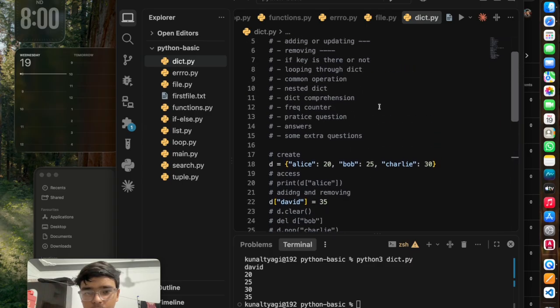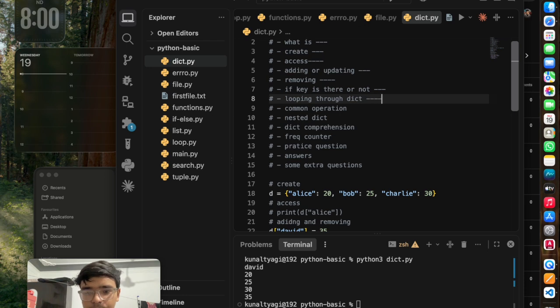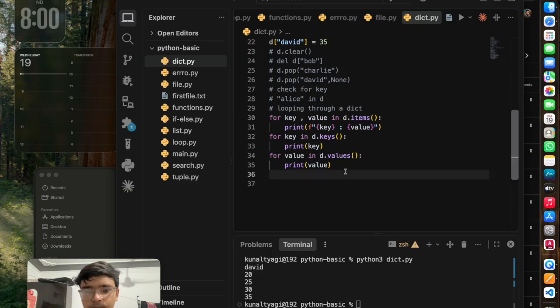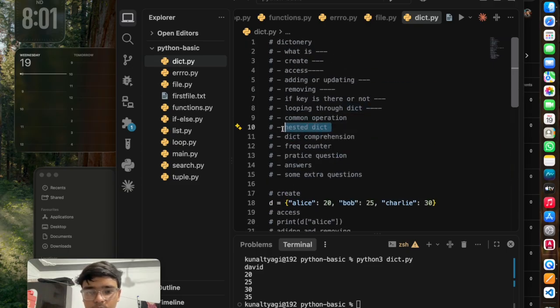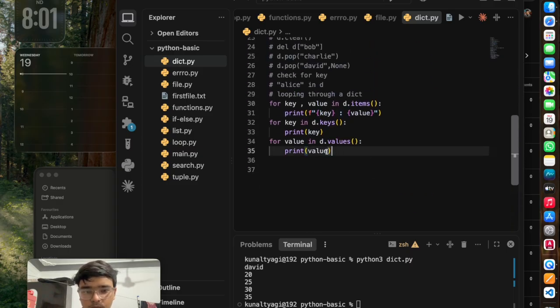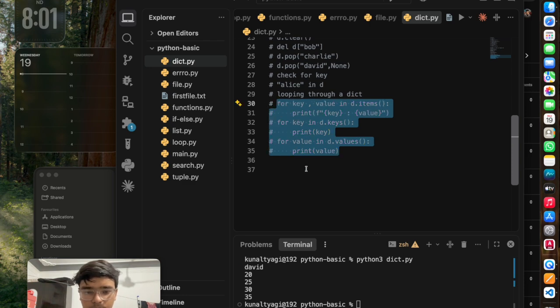Now we are done with the looping part. Let's just move to the next topic, which is some common operations and dictionary comprehension. After doing these three, we are going to move to the questions, and after questions I will make the frequency counter. So let's just move to some common operations, comment these things out.